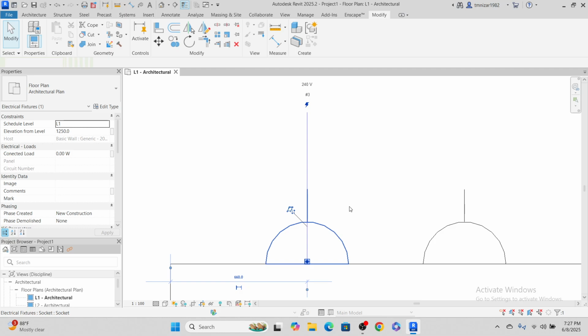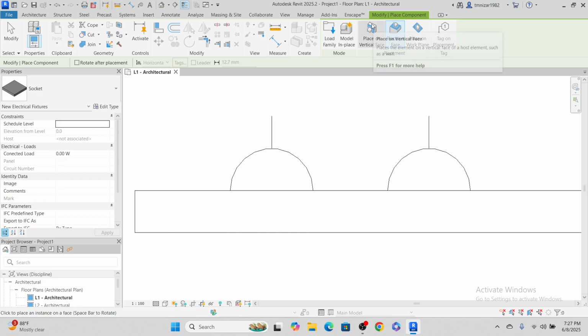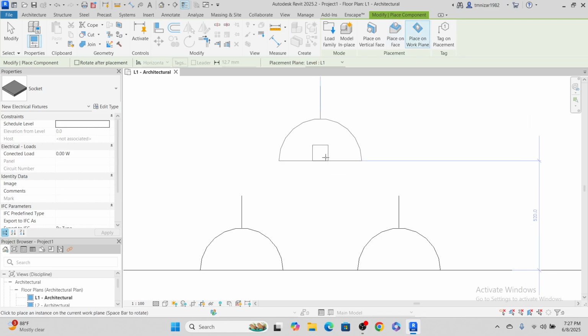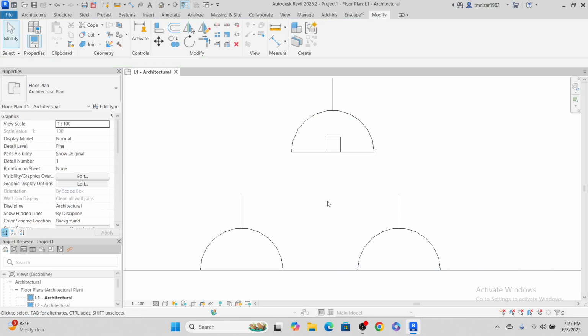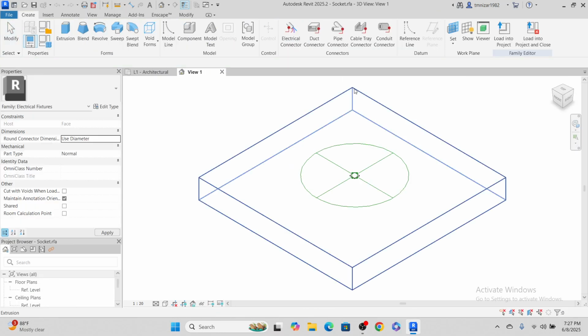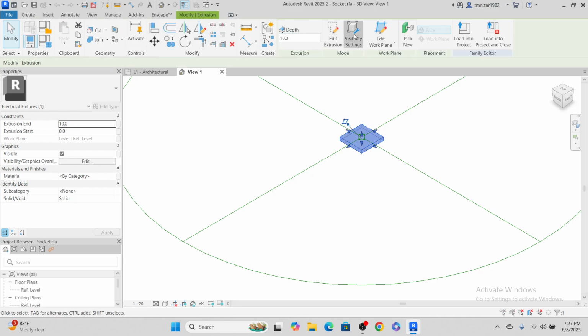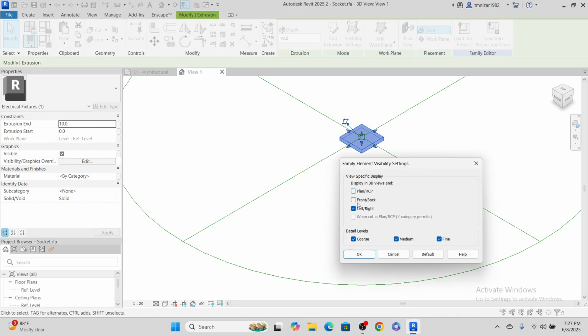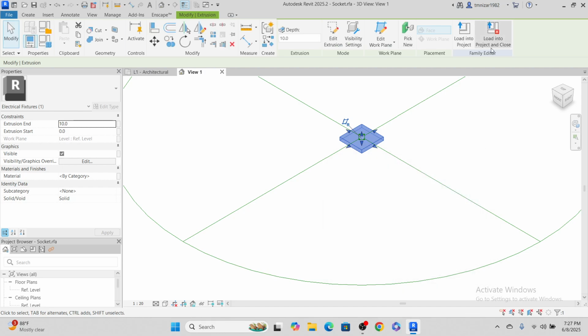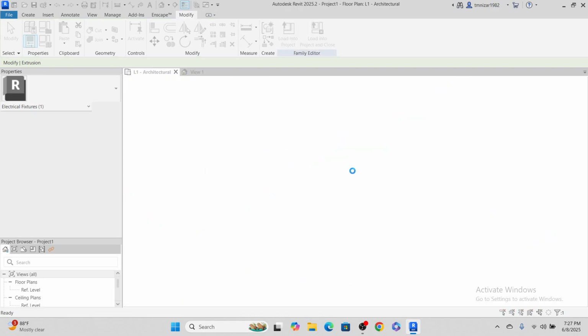So let's select another one, CS. So I will go to place on the face. This is vertical place. Let's place in the plan. Okay, this one. So here you see visible, correct? So when you click this one, edit family, and here, visibility setting, I have to remove this one. Okay, load into project. So now it will go.